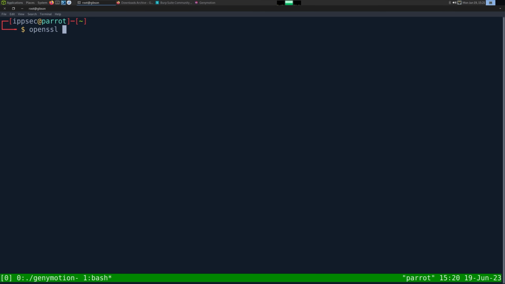So we're going to do openssl x509 -inform der -in and put the certificate you downloaded, so cert.der, and then we're going to call it burp.pem. So we just converted this to PEM format, and then we have to rename it.